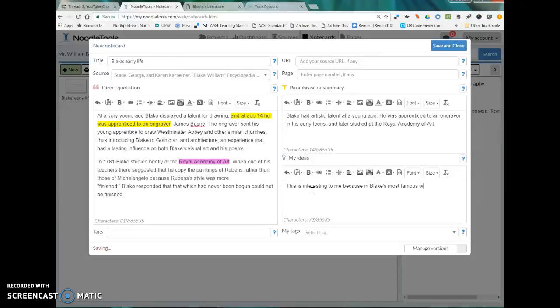in Blake's most famous work of poetry, he had engraved pictures that went with each poem. So the fact that he had such artistic talent as an engraver, and there literally are engravings of all of those poems that are in the Songs of Innocence and Experience, that's interesting to me.